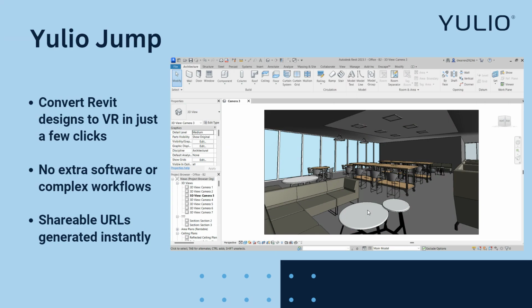So, I find that VR experiences really help in immersing your clients in your designs and help them to understand size, scale, and flow much more effectively than 2D images or plans. It really creates those wow moments and truly engages customers like never before. So we're going to jump in and we're going to start out by talking about what Yulio Jump is and then how to use it.